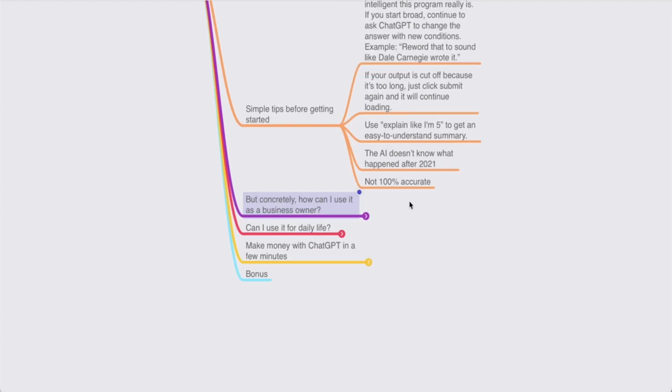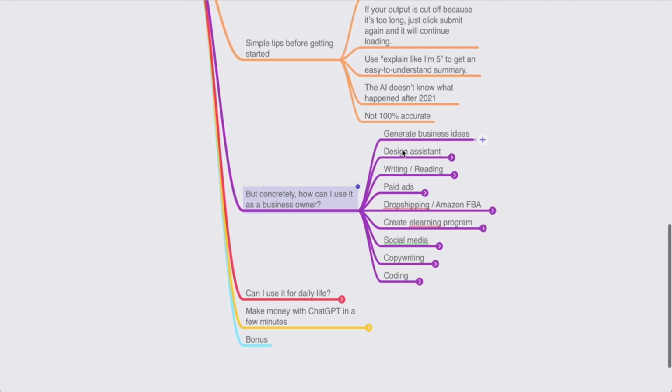So in this lesson, we will see how you can use it as a business owner and how you can benefit from ChatGPT. So I have listed all the main domains. You can generate business ideas. ChatGPT can be your design assistant. It can also write and do reading. It helps you with your paid ads. It helps you if you are dropshipping or running an Amazon FBA business. It can also create e-learning programs. It helps you with social media. It can be your copywriter or help you to code for your website or your app.